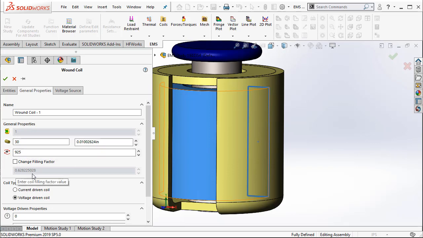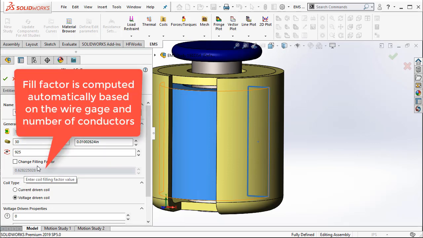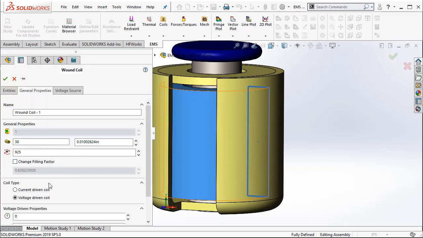The EMS program automatically computes my fill factor, which is found to be around 62.8% or 0.628. So any fill factor that is under, say, 90% will be acceptable. So for example, what happens when I change the wire gauge?